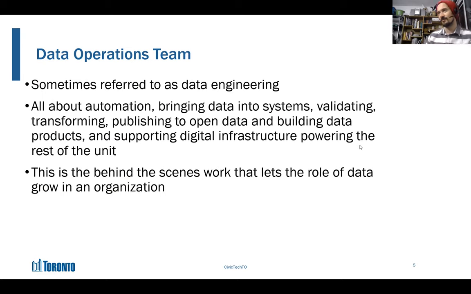Yeah, so I feel like operations expands a little bit beyond just the strict data engineering piece. And we do a lot of the behind the scenes work that lets the role of data grow in our organization.